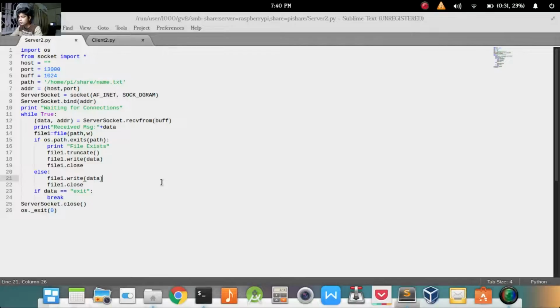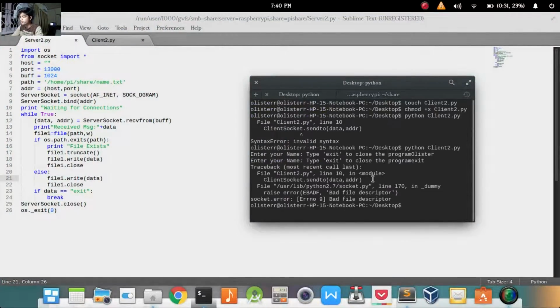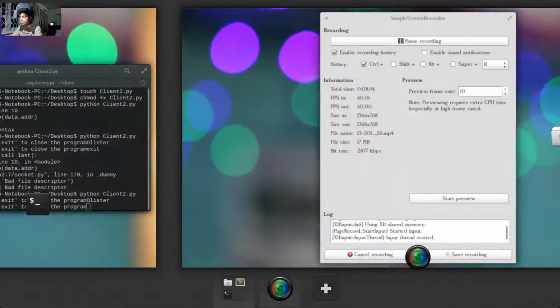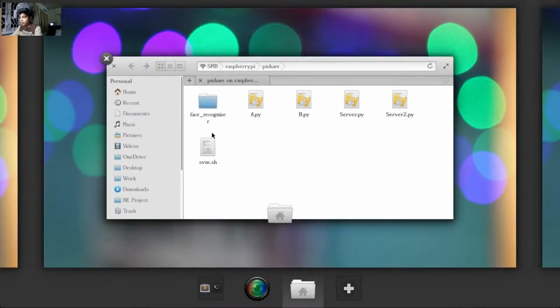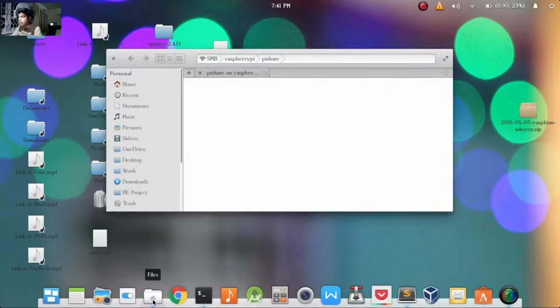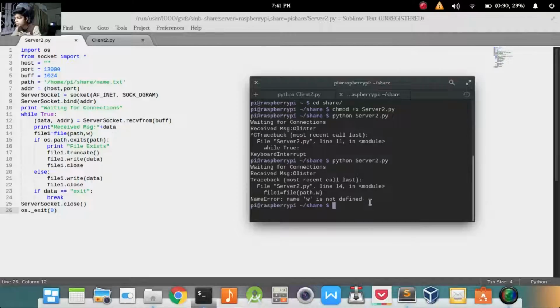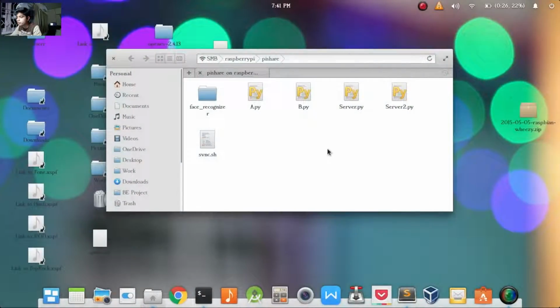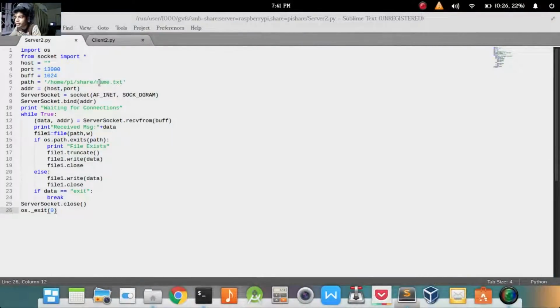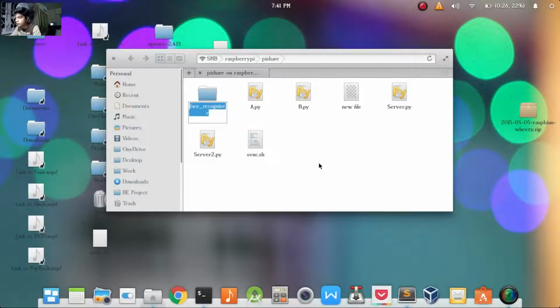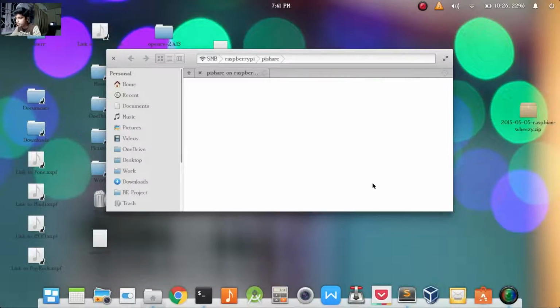Now I've saved this file. Let's rerun it from here. Using our Windows share option, we'll see if there is any file. W is not defined. Let's try and create a file first. Name.txt. We'll rename it to something else, name.txt.